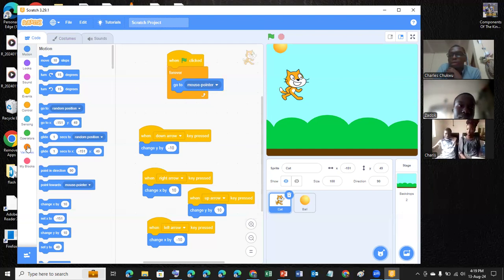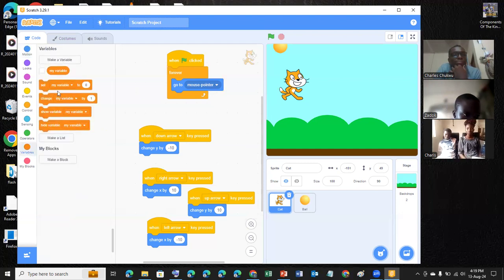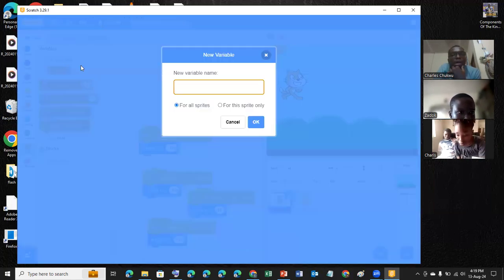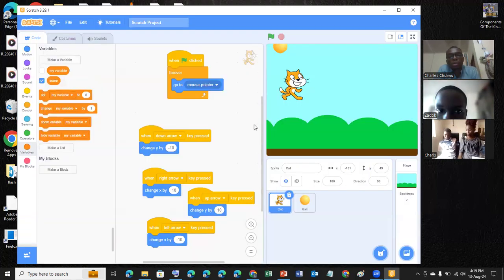To add the score, you see scores under variables. On the left hand side, there's a category called variables. I'm going to click on that, then click make a variable. I'll call my variable score, and I'll make it for all the sprites, not for this sprite only. I'll click OK. Can you guys see that my variable for score starts from 0?